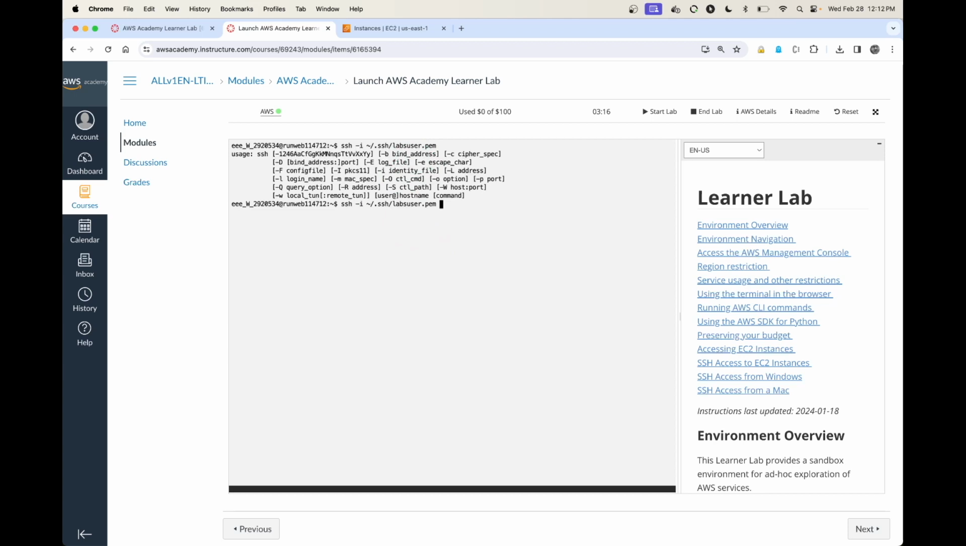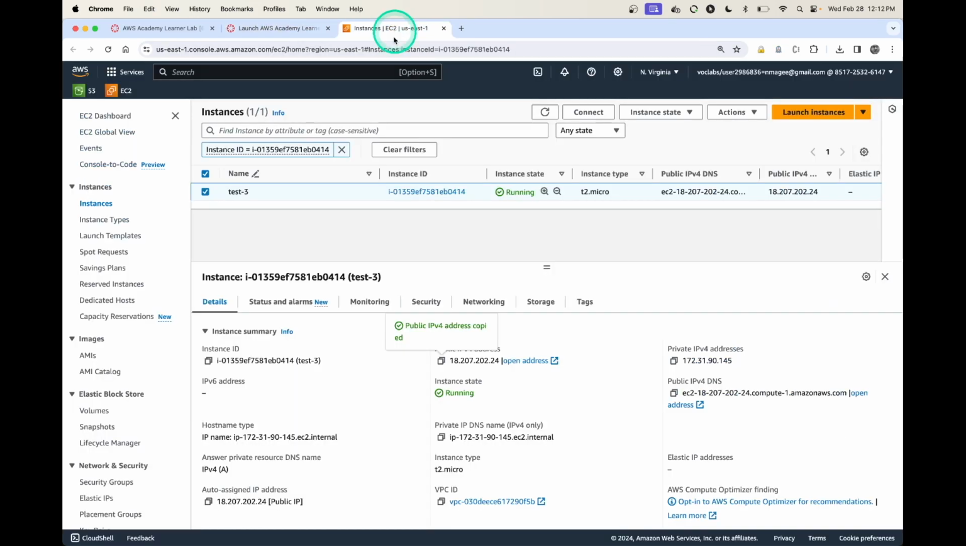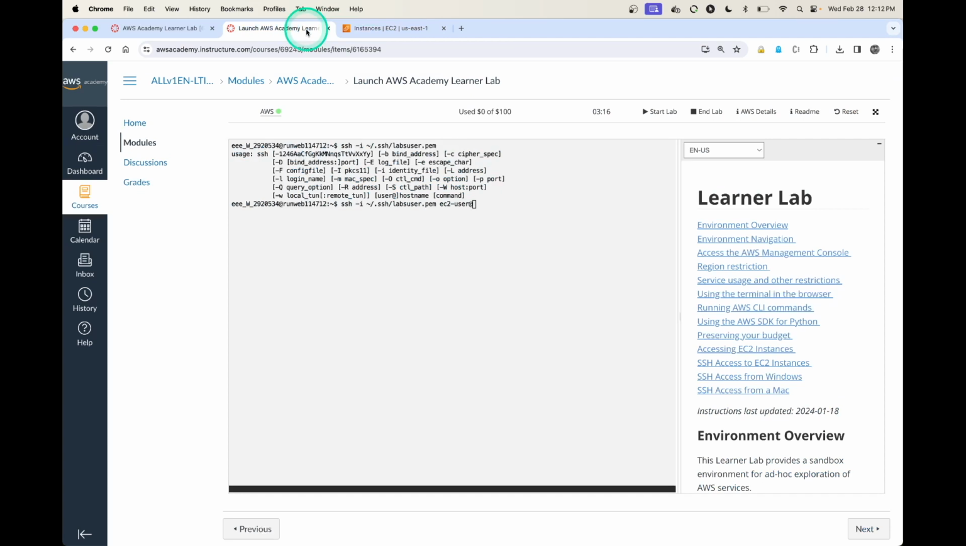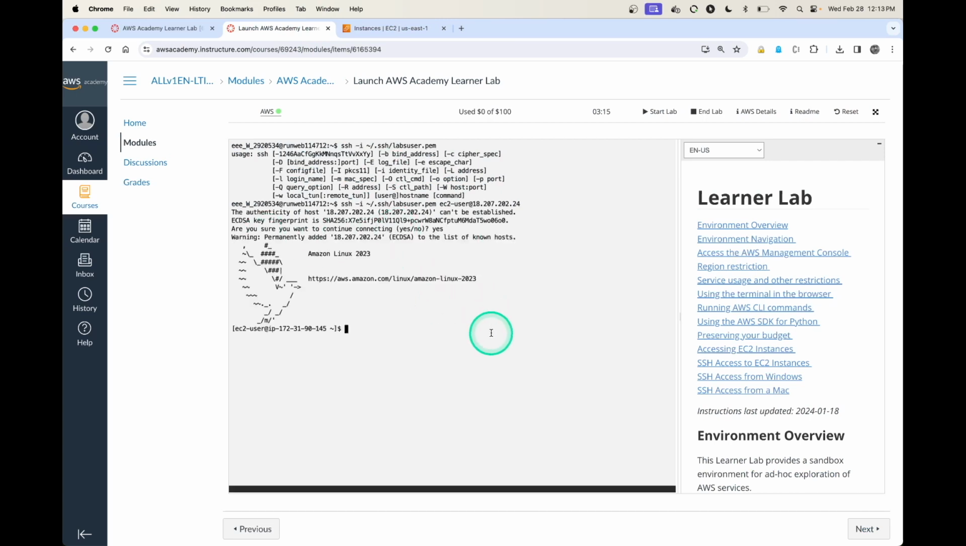labuser. And now remember again for Amazon Linux, it's ec2-user at, and I need to copy this address again, this public IP address. So I paste that in. It asks me, can I confirm that, yes or no? I do it, and there I am. I'm back in.